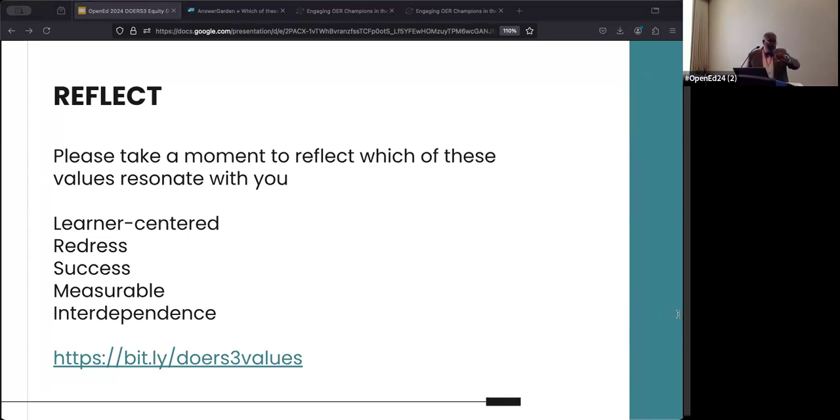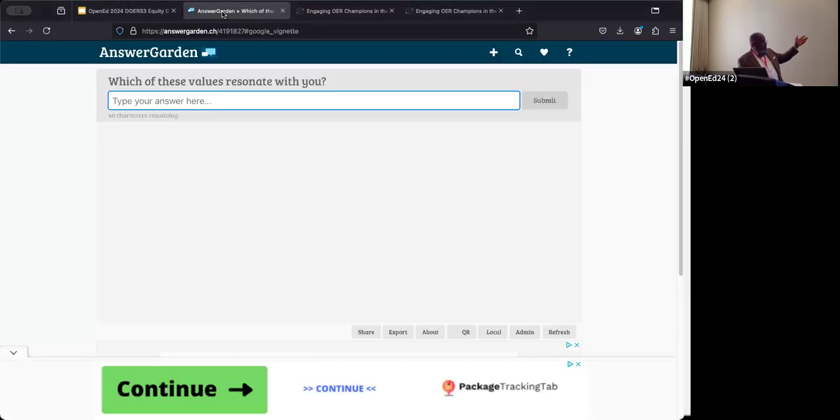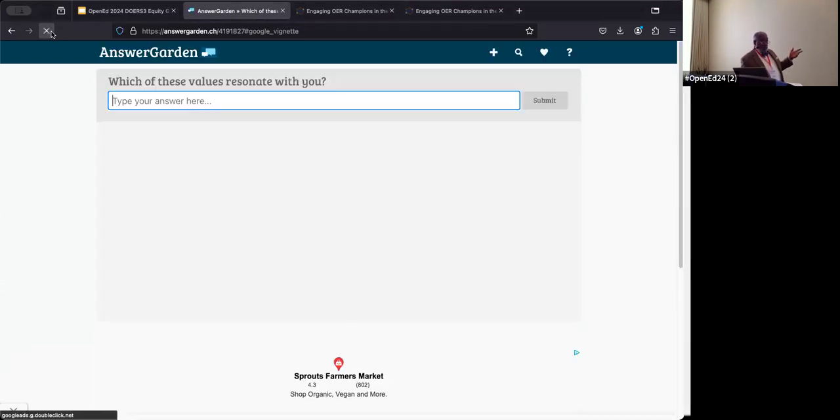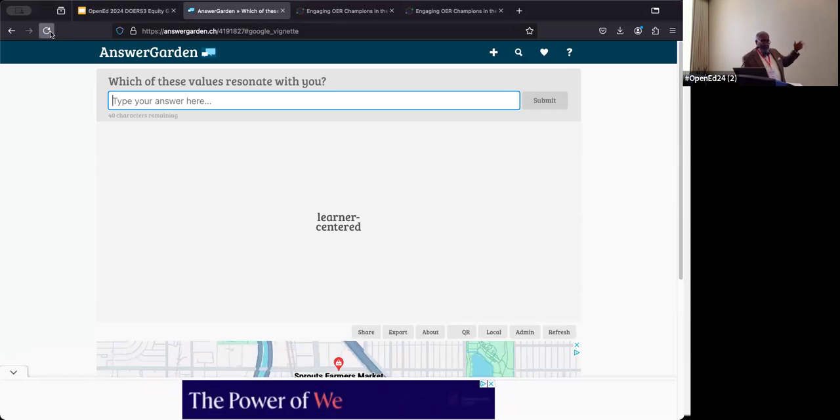We'd like to take a moment, I think we have time to do that, to reflect on which of these values resonate for you. Learner-centered, redress, success, measurable, interdependence. And Caroline is going to flip to a slide where you can see the URL right there. If you go to that URL, you could actually put a note up here, which of these values resonate for you, and we can all see what you think. This takes a couple minutes.